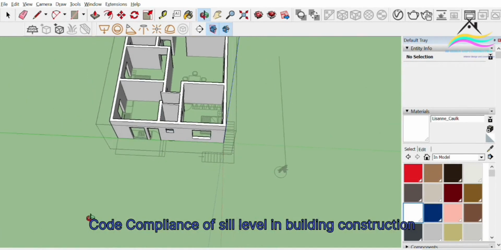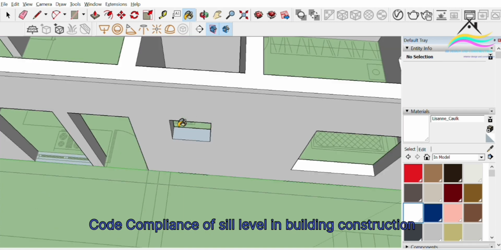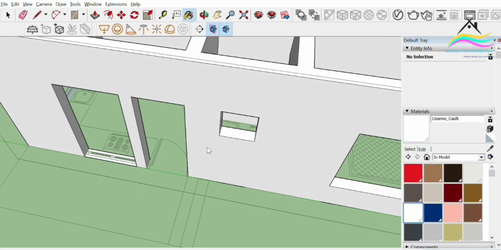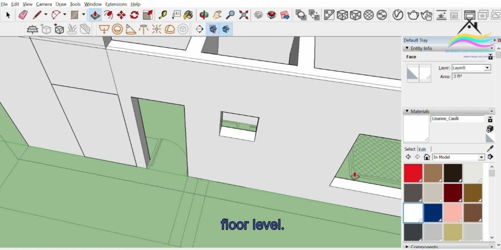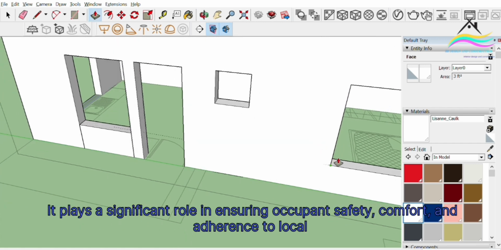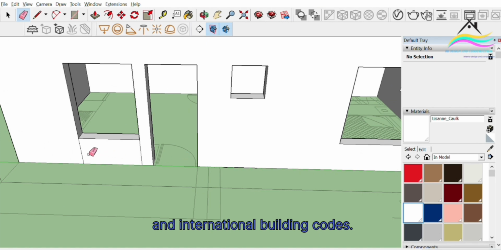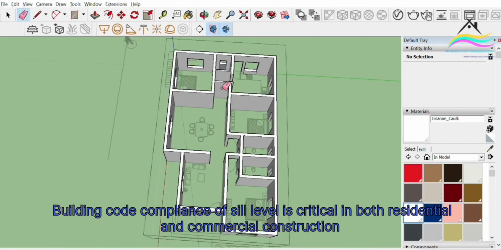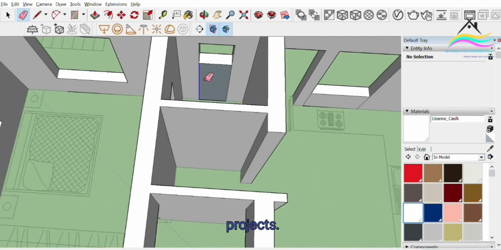Code compliance of sill level in building construction. Sill level refers to the height of the bottom part of a window opening measured from the floor level. It plays a significant role in ensuring occupant safety, comfort, and adherence to local and international building codes. Ensuring code compliance of sill level is critical in both residential and commercial construction projects.